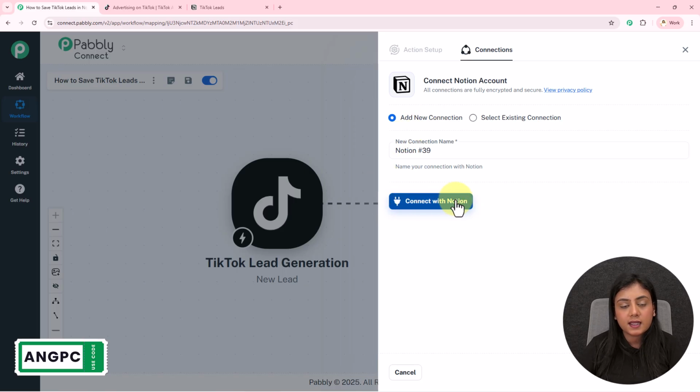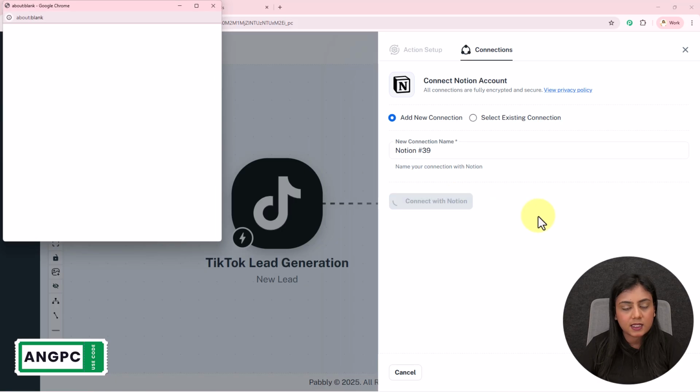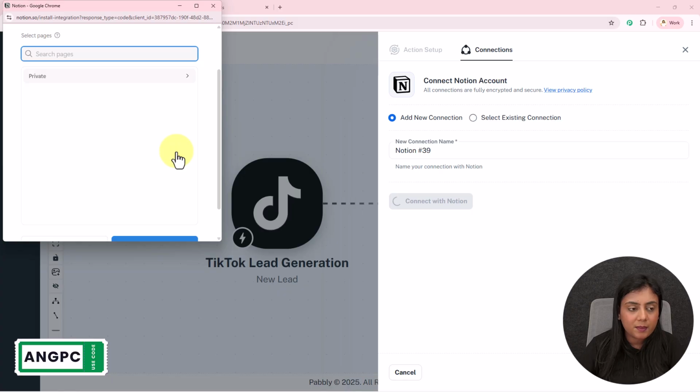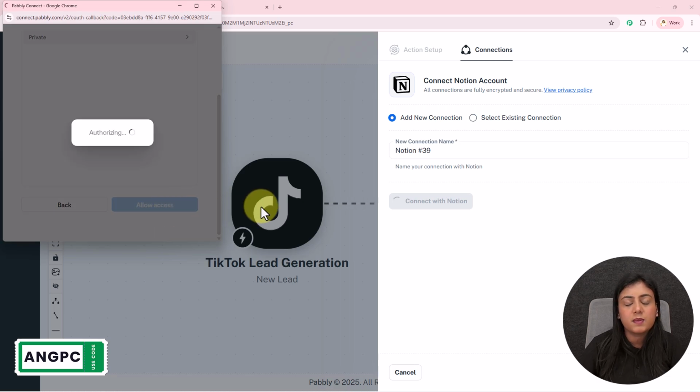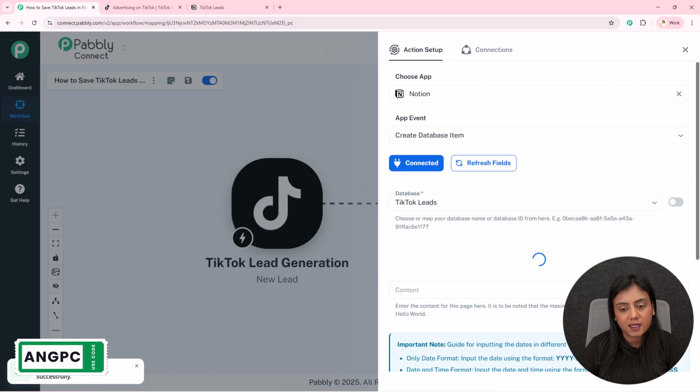Before clicking on this connect with Notion button, log into your Notion account on a new tab. Then click on this connect with Notion button. Next, we have to select the page that I want to connect to my Pabbly Connect account. I have created a database in the name of TikTok leads. I've already selected it. You need to select your database and click on this allow access button, as this is a safe process and my entire data is completely safe with Pabbly Connect.